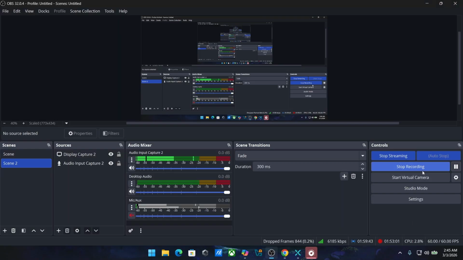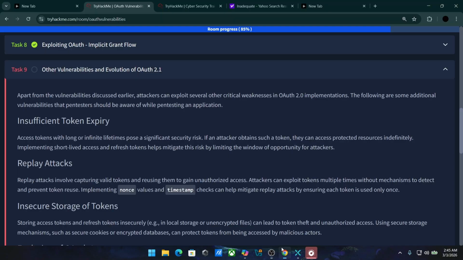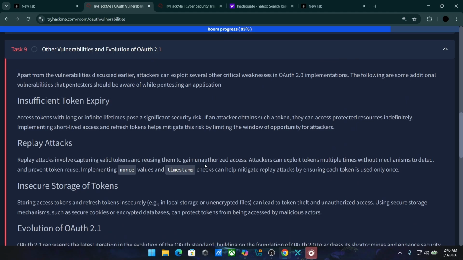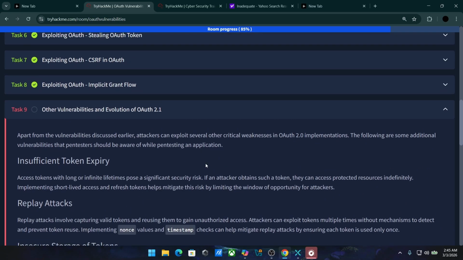Let's see how many minutes it's happened. Oh my god, already 2 hours. It is very simple. It is not much to read, but it is very much to read. Other vulnerability and evolution of OAuth 2.1. Apart from the vulnerability discussed earlier, attackers can exploit several other critical weaknesses in OAuth 2.0 implementation. The following are some additional vulnerabilities that pentesters should be aware of while penetrating an application.